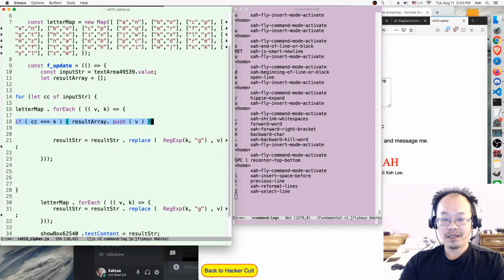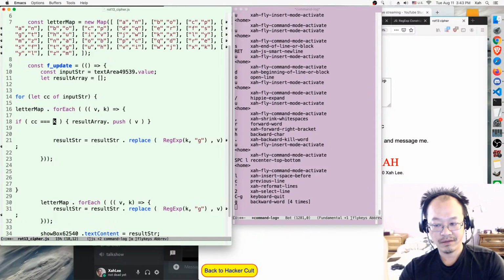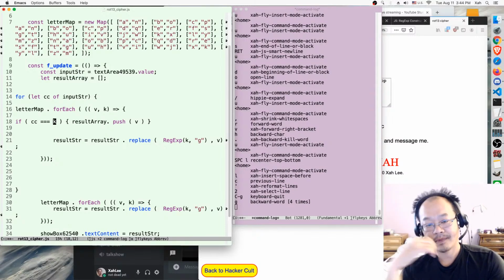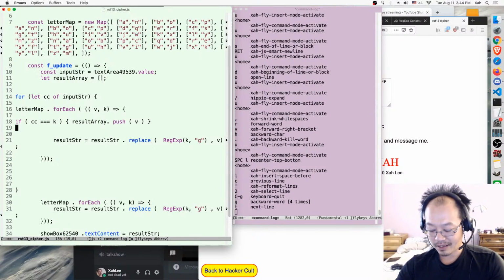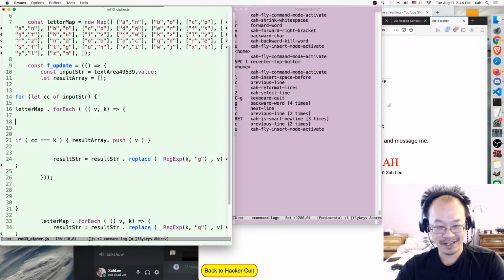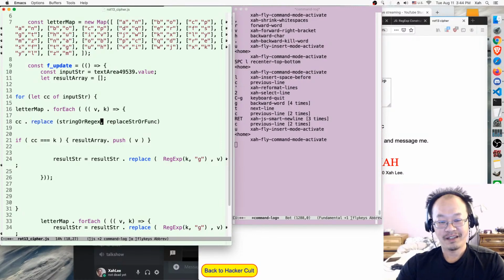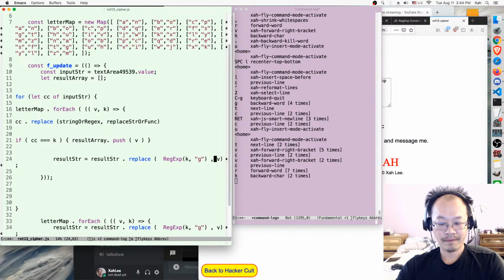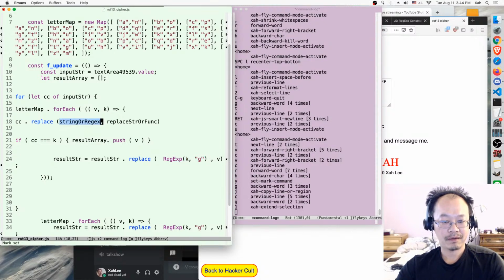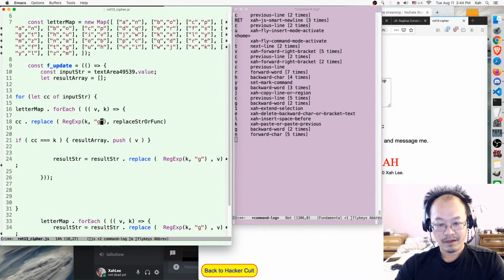So you see, if the character equals the key in the map, then push it, then we have to abort, we have to exit the loop. And it's better to replace. Okay, let's try again. cc dot replace, string or regex. Not global.